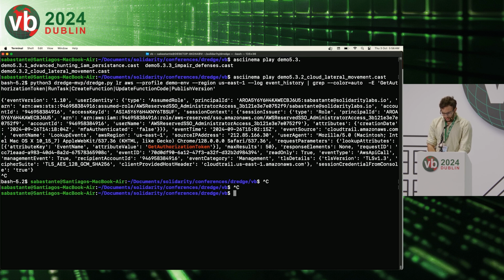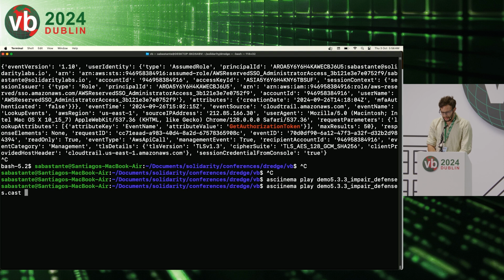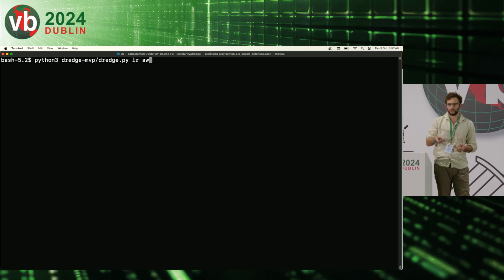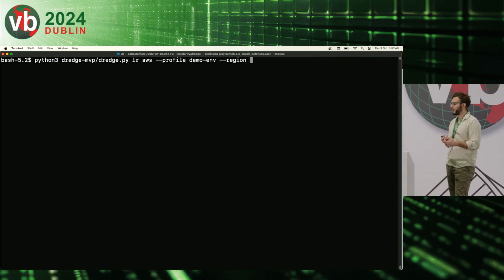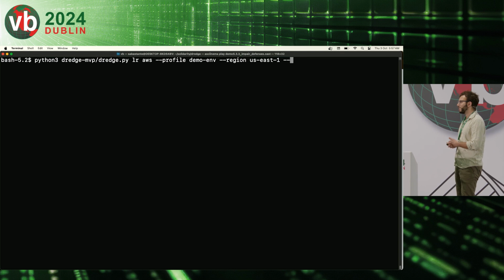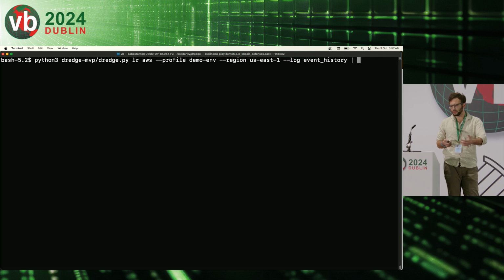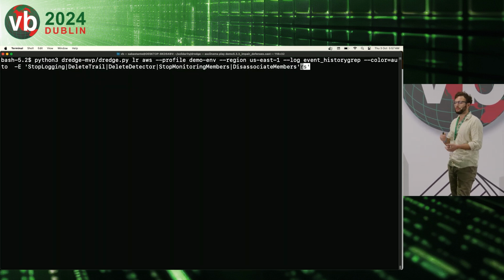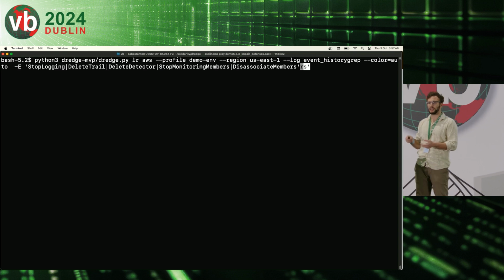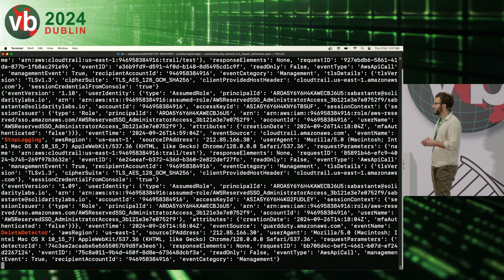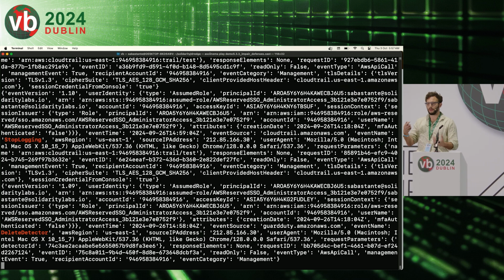The last demo I have for you is for impairing defenses. An attacker can, for example, disable detection mechanisms like CloudTrail or GuardDuty as part of their attack. With this tool, we can also detect that. We can also hunt for that, and we could create detection rules for that in the future. So even if we don't have a SIEM or a cloud security posture management tool, we can get a notification and detect this in a faster way, and not only after we are compromised.